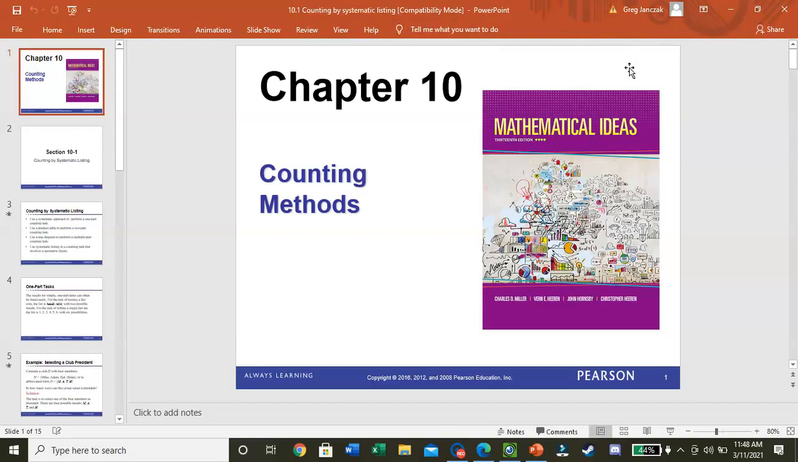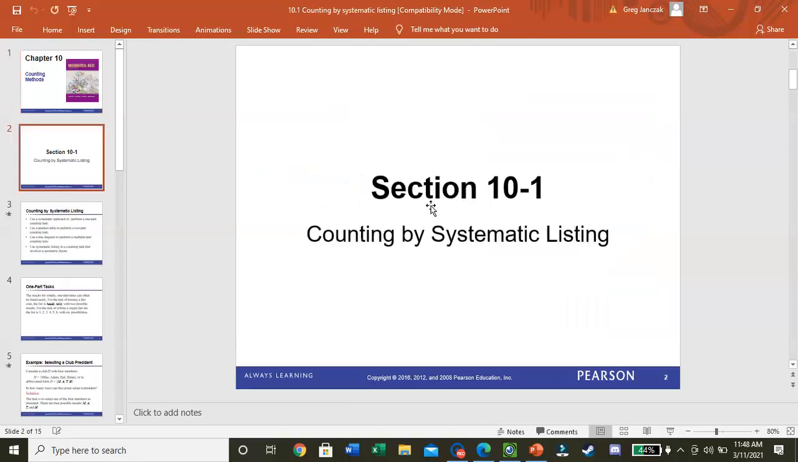Okay, so now we are on to chapter 10, counting methods. Chapter 10 is like a preview of what we get into in chapter 11, which is probability and statistics. So 10 is kind of an introduction to that, counting methods. In 10.1, we're going to get into the counting of systematic listing.